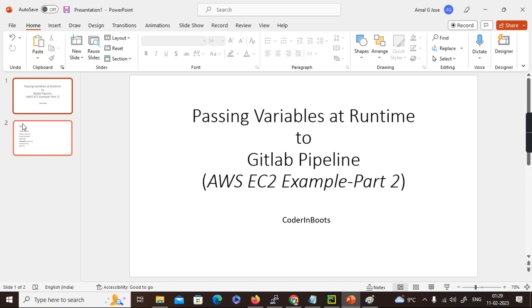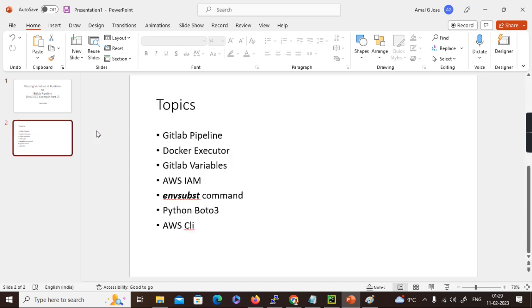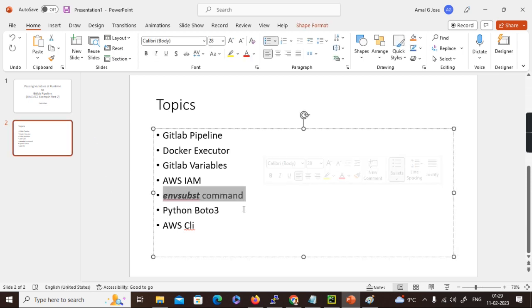In this video we are going to discuss the following topics. We use a GitLab pipeline, we use a runner with Docker executor, we use GitLab variables, we use AWS IAM. I have explained this in the previous video, how we are using it. Then the additional superstar that we are going to use is the envsubst command. This is a very powerful command line which can be used to replace the values of parameters. This is very useful, and I'll explain how it works. The next are Python Boto3 and the AWS CLI. These are the topics that we are going to use here.